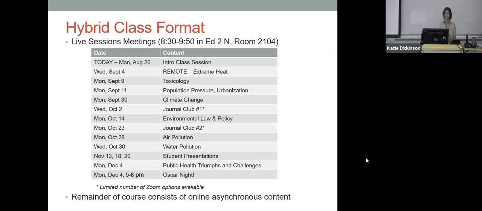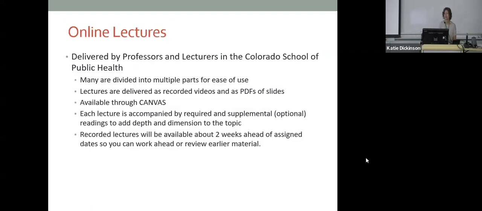And for those sessions, we have content that was developed by various different professors in the department, other guests, and these are divided into multiple parts. So you work your way through those modules at your own pace. These also have required and optional readings, and we will be working to get these posted about 2 weeks before you're expected to work through them, so you can look ahead a little bit, even work ahead a little bit if that works for you.